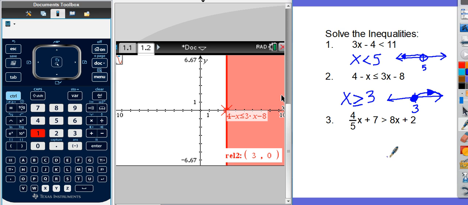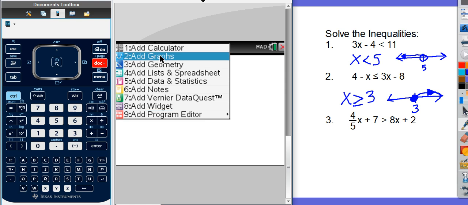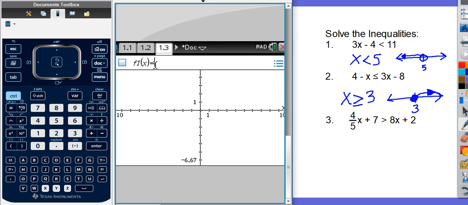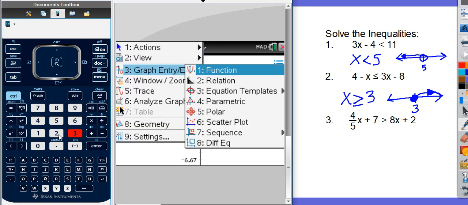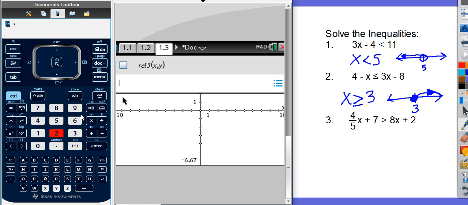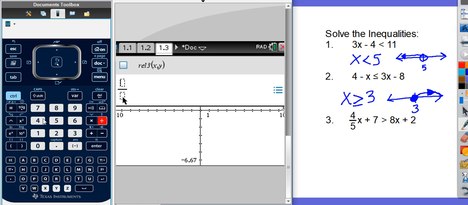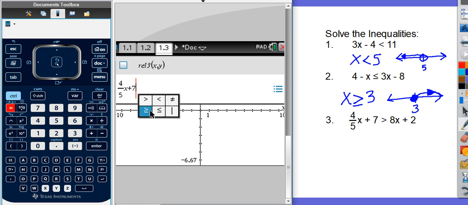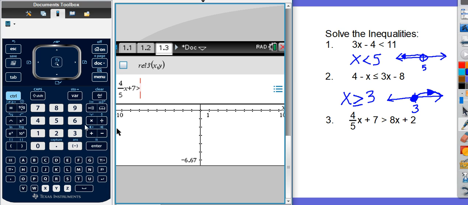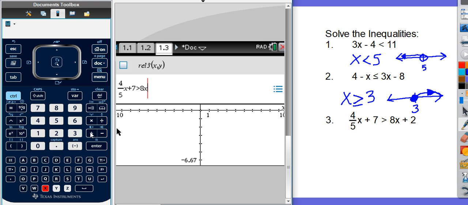Okay? Take a look at one more. So we'll have a fraction this time, and once again, this can handle fractions. So we'll hit our graphs. There we go. And then menu 3-2. Alright, so we're at our relation. So remember, to get a fraction, you're going to hit Control Divide. That will give you the fraction. So we'll go 4 over 5. Make sure you arrow out. And then x plus 7. Okay, this time we want the greater than symbol. So we'll go Control equals, get our greater than symbol. And then 8x plus 2.